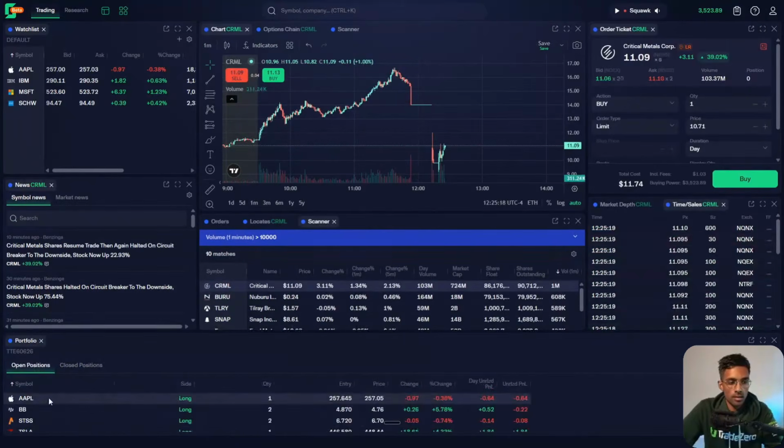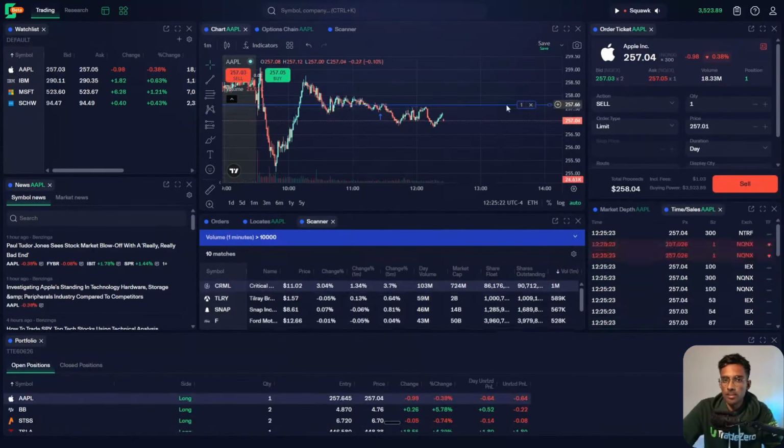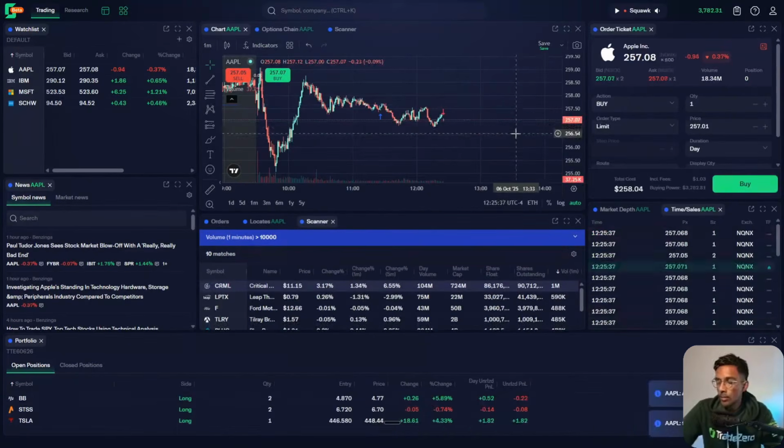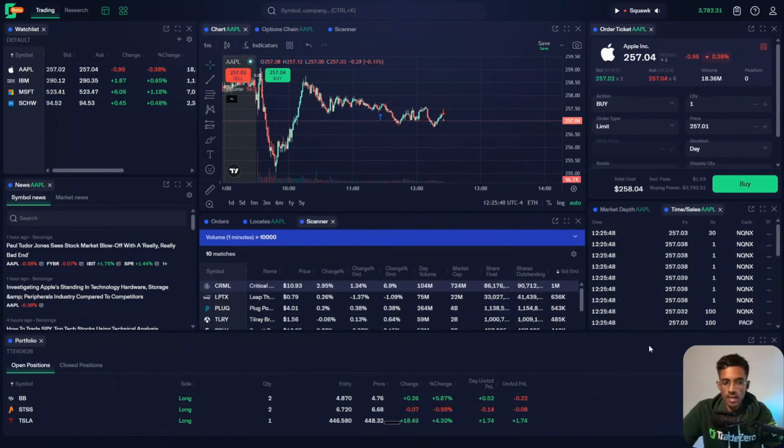What I'll do now is close a position. So in Apple, I'm going to go here. You see my positions on the chart right now. It shows my average price of 257.65. And if you look in here, I can press close position, and that will close the position out with a market order. It will now appear in my closed positions tab, as you can see here. So that is the portfolio.